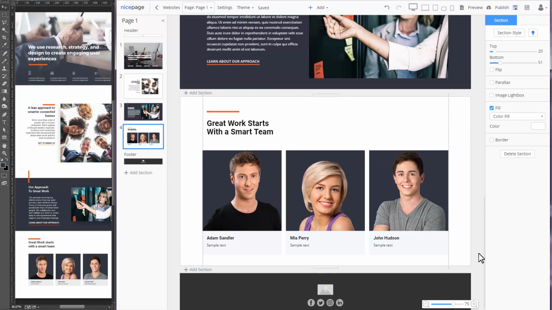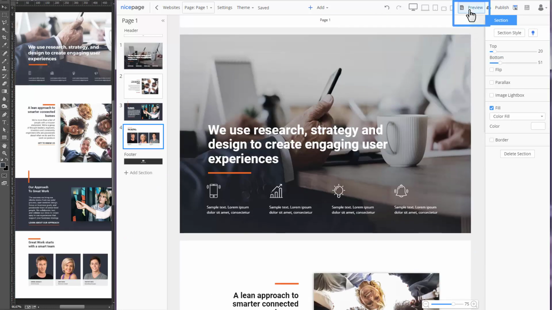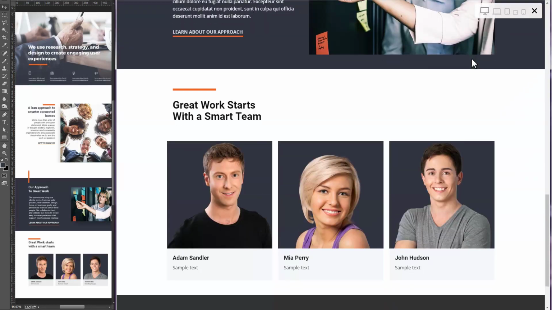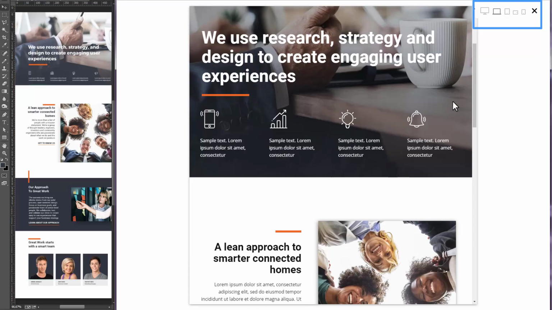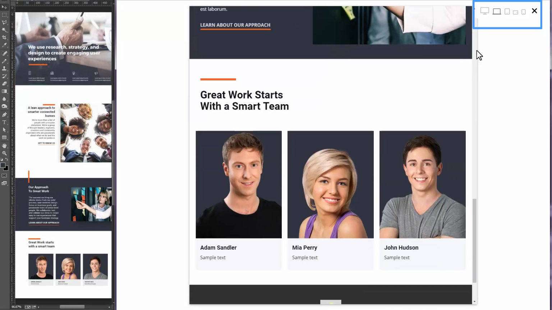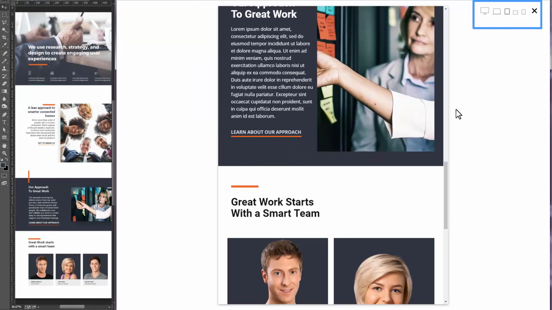Wasn't that fast? Click the preview to the right of the top bar. And now, here's the magic. Clicking the responsive mode icon, you see that the page looks nice in all modes. It was all done automatically.